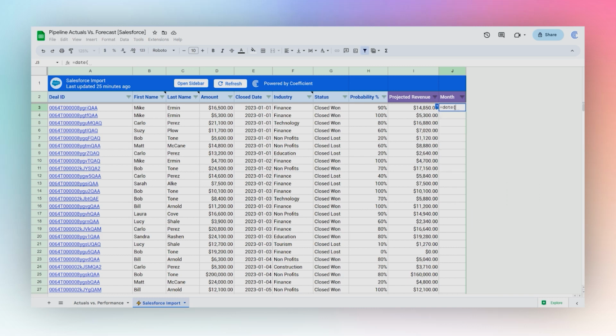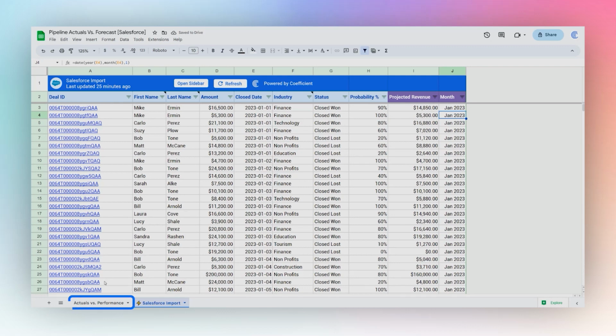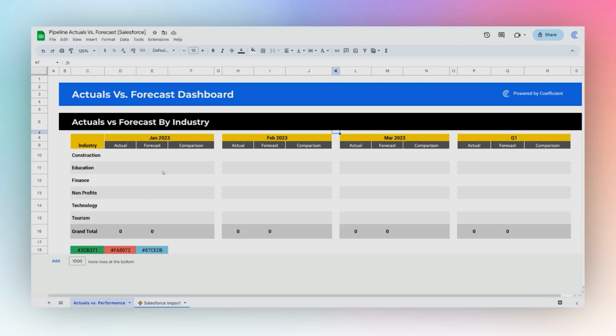So we're just going to do a date, and then we're going to grab the year from this date, grab the month from this date, and then 1 for our final parameter. And so what this date formula does is it takes a year, month, and a day. And so we fed it the year, the month, and then manually the first of that month. So we'll let this autofill. And now we can go over to our actuals versus performance and build out our quick dashboard.